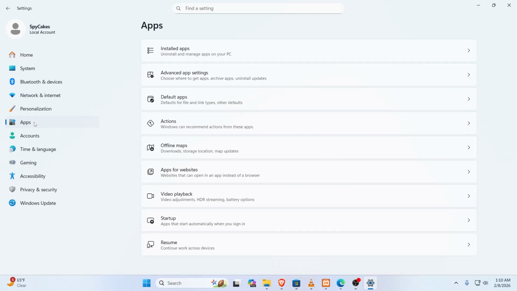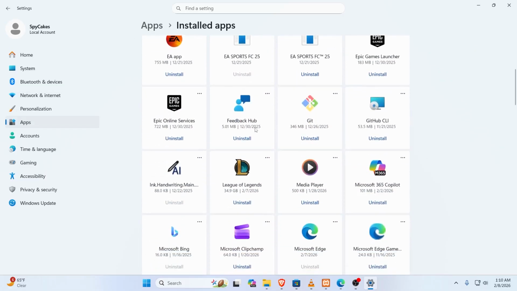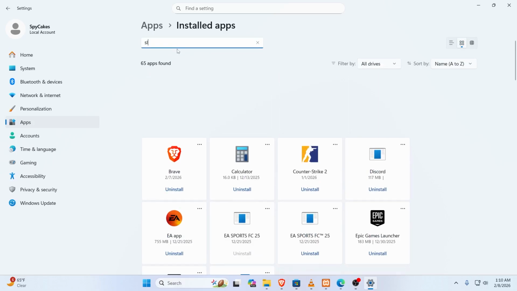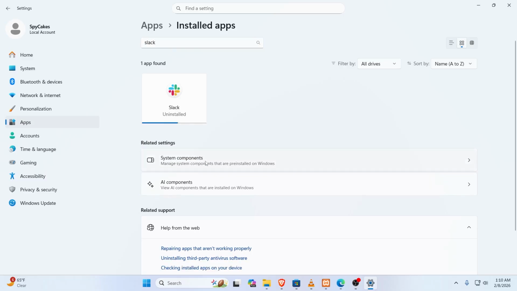Just click on it. Then just go to installed apps. Then from this list, you just have to search for Slack. Or you can just go to the search bar and type Slack. And after you search for Slack, you're going to find Slack. And to install it, you simply have to click on the Install button. Just click on this, then just click on the Install button once again.